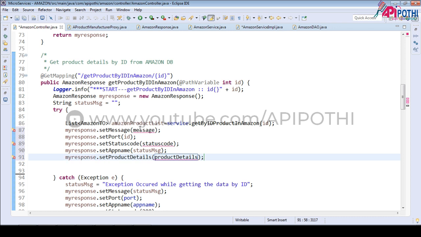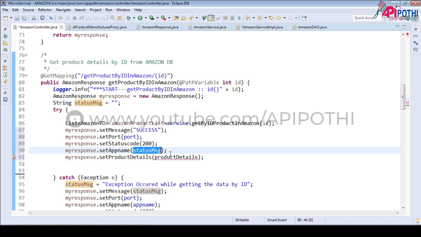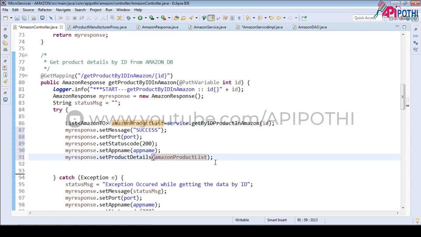Okay, so for the message, what we will do is the status code. Okay, success. Port is nothing but our port. Status code is nothing but 200. App name is our app only. Data is the list that it is returning. That's all. So our response is done.